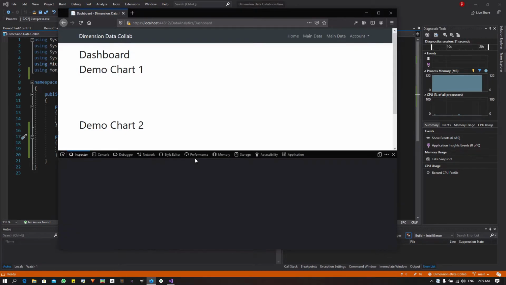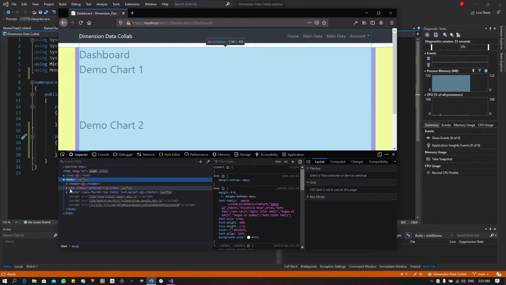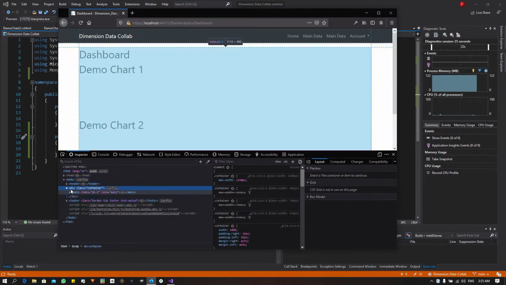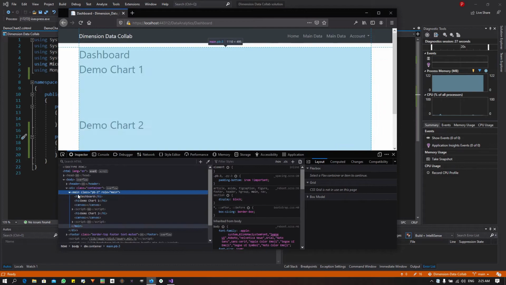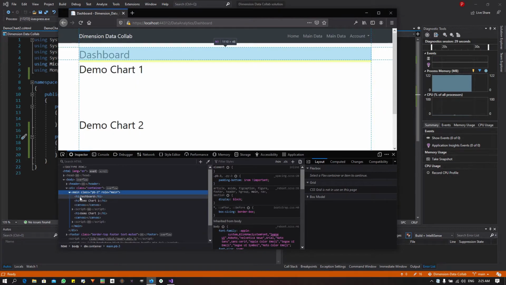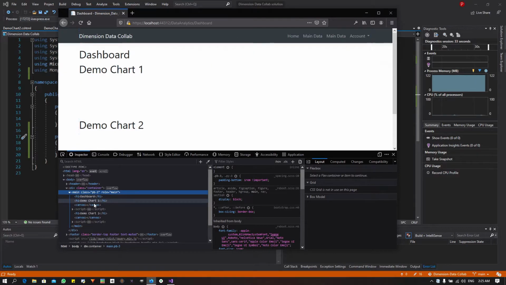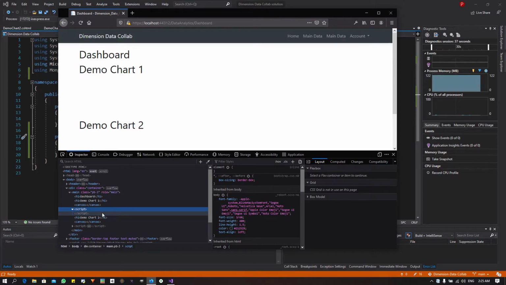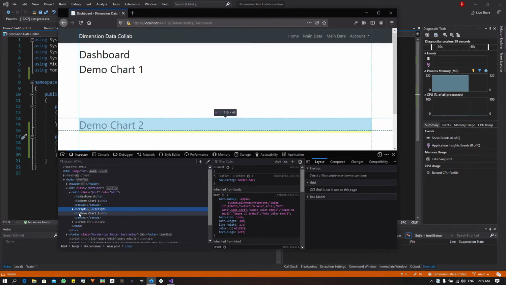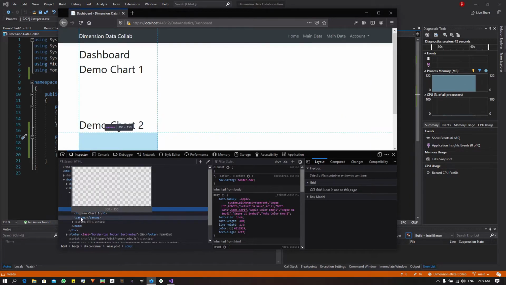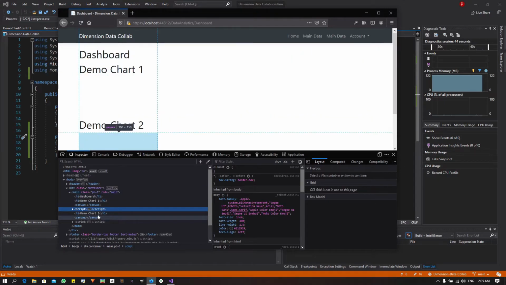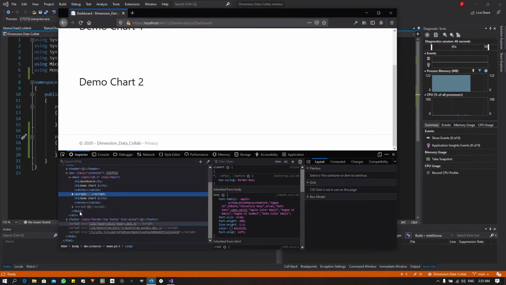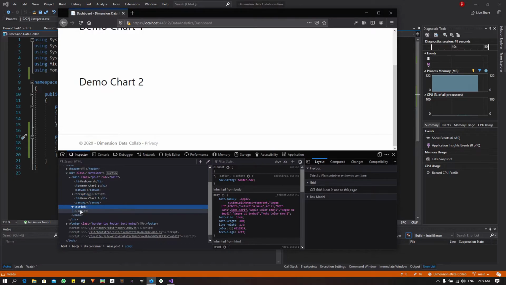If we were to F12 and go into the inspector in our main container, we should have class main and dashboard, which is right on top here. Then we have demo chart 1 and its canvas. Then we have a script. Now we didn't put anything in that script. And then in demo chart 2, a canvas, which is an empty canvas, which is why it's creating that white space, and then its corresponding script.